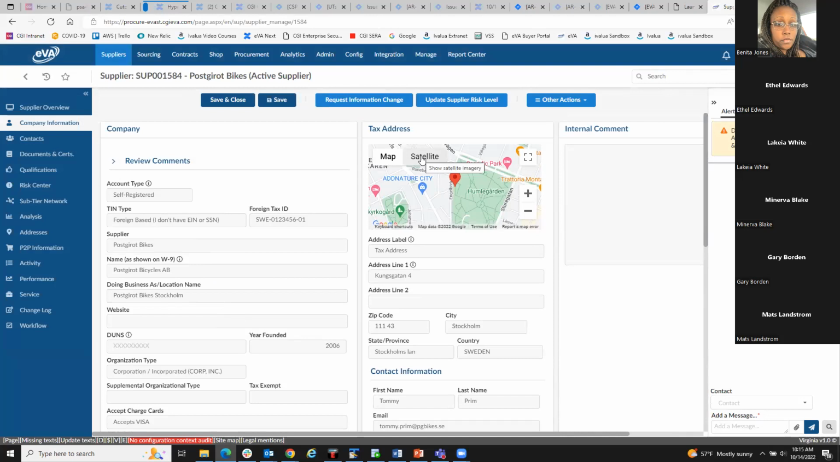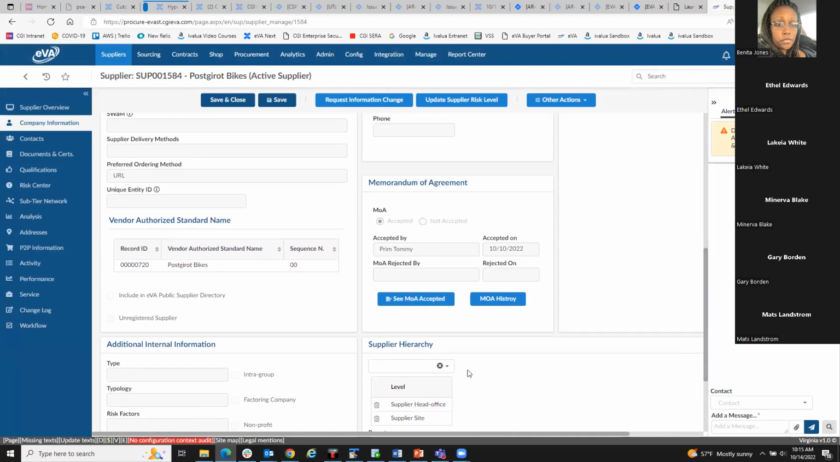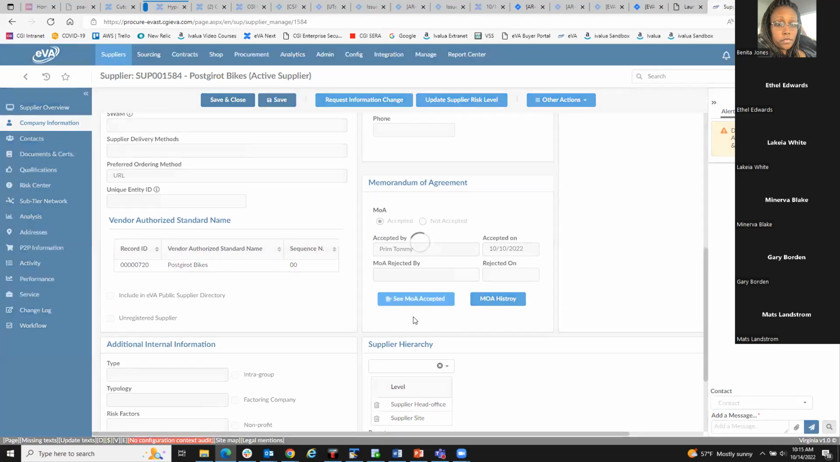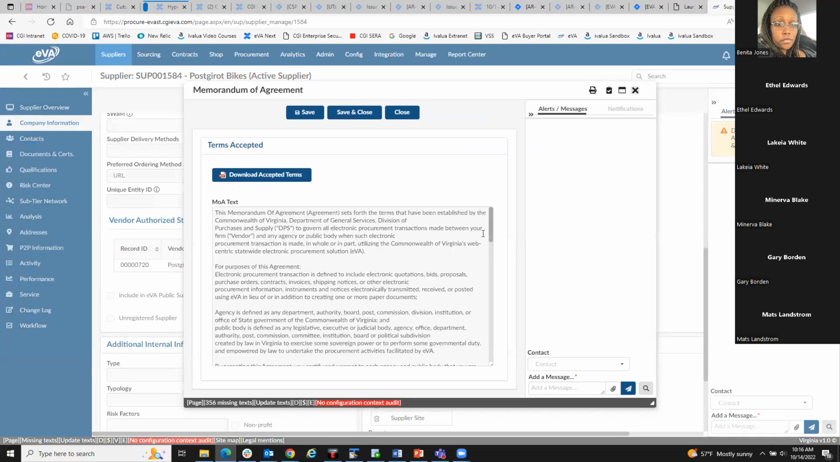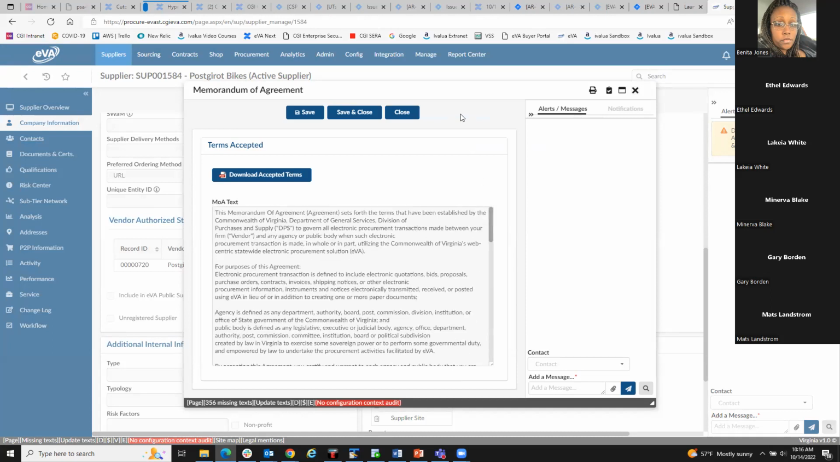What is the information under that other tab, Mots, where it says see accepted MOA? That's just the MOA text. Oh, okay. That was accepted, and they can download it. This is there just in case the MOA would ever change. I don't think we've changed it in 15 years, but if it would, you can always go back and see which version of the MOA they actually accepted. Okay.